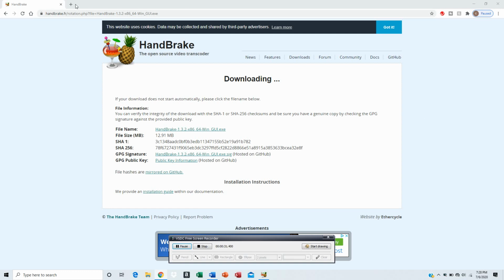All you have to do is hit the download button. It'll show a picture of a pineapple and a piña colada or some tropical cocktail. This is the file name you should look for, Handbrake 1.32. It's available on Windows and Apple. The size is about 12.91. It'll have a signature and public key information in the download section of the page.